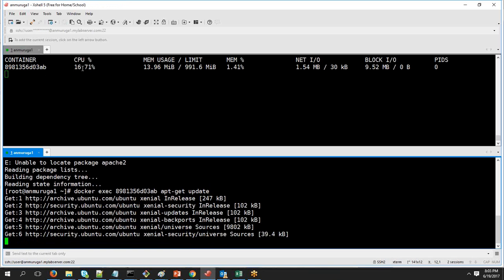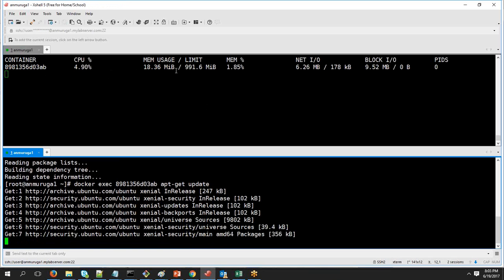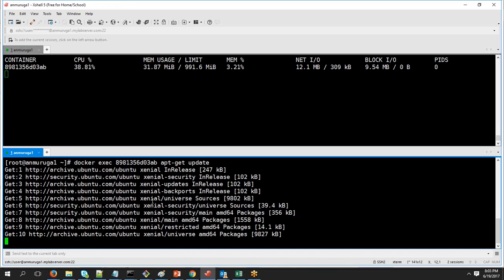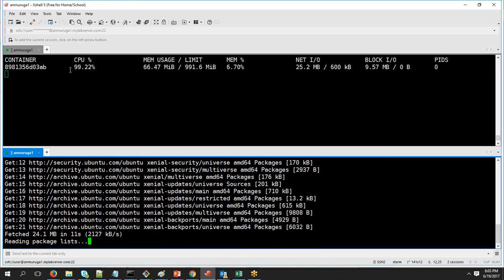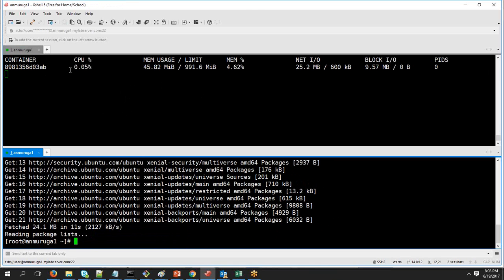Okay, do you see here the utilization is going high? Whatever is happening inside the container, you can have live monitoring on the resource utilization of that particular container, because this container is acting like a separate virtual machine. So it will also have its own memory, input output, and CPU specific to it, right? But everything is being shared from our host machine.